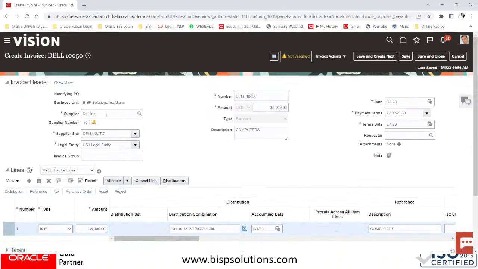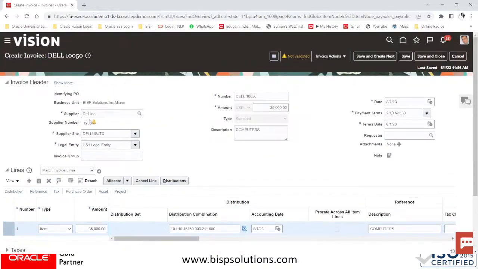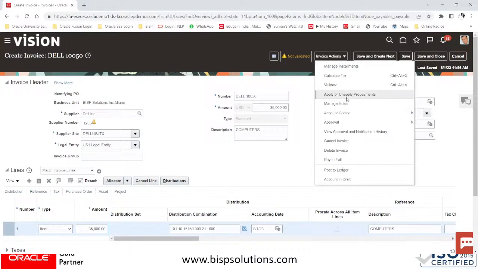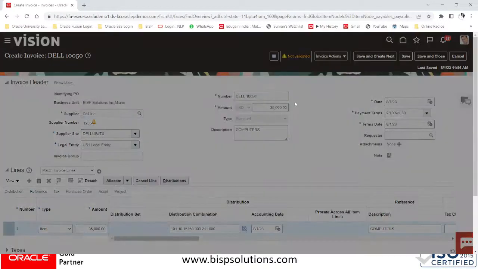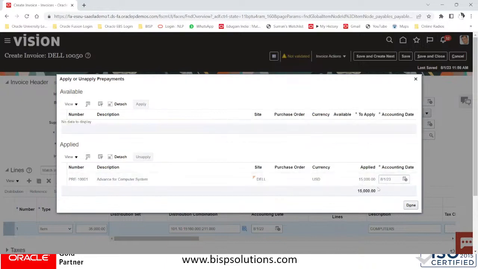Now you can see the bell icon has become available for the prepayment amount of 15,000, right? As soon as I save, I have not validated, but still I am able to see the available prepayment invoice of 15,000. So you can apply to that invoice. If you go to Apply/Unapply Prepayment, select that. So you can select the same and apply. You can apply partially or fully. I will apply the same fully, right? So I have applied the same.